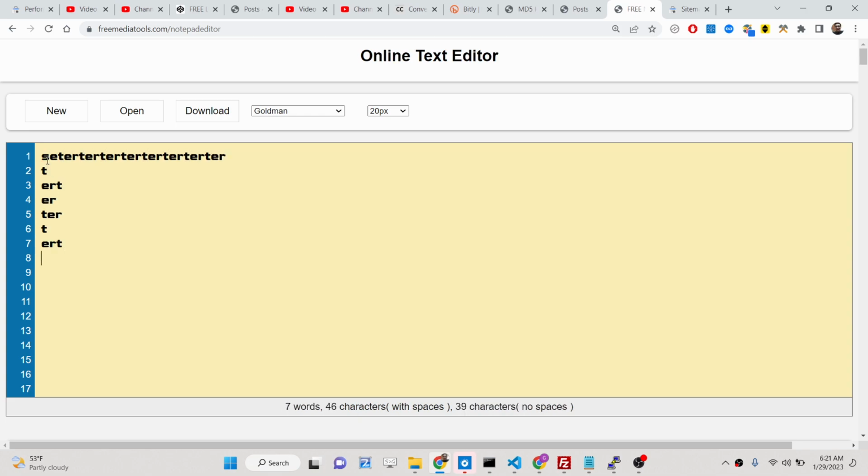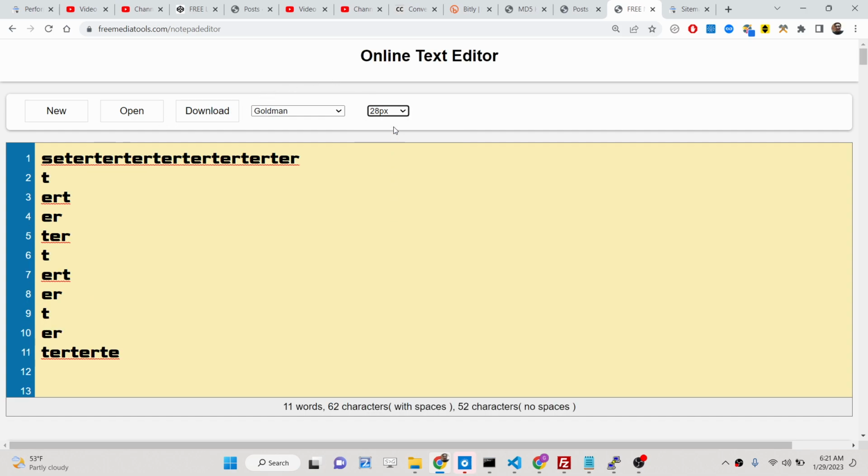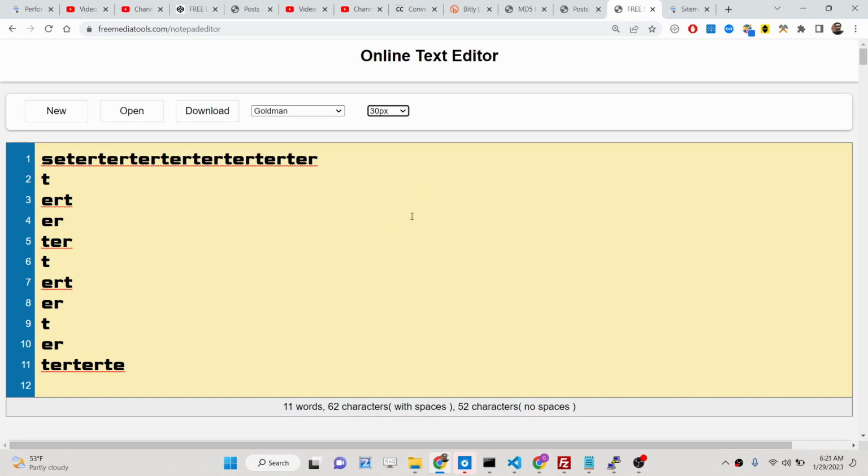So you can see it's a text editor, and you will be able to understand also how it is made. So it is purely made in JavaScript.